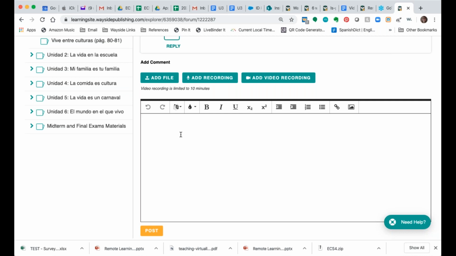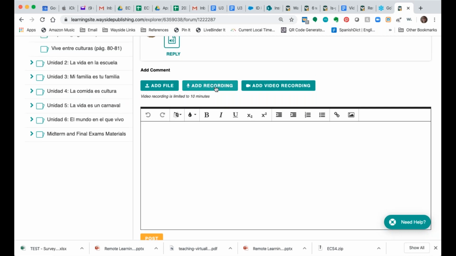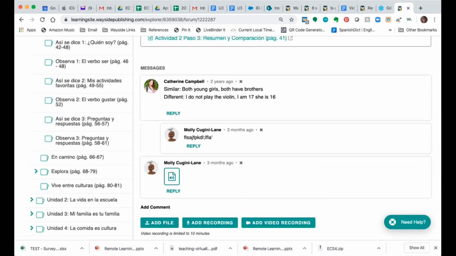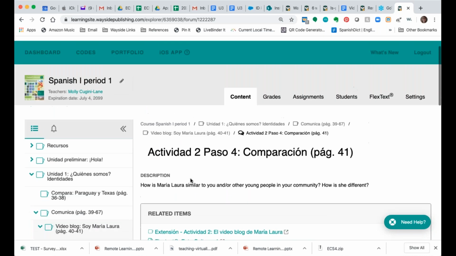It'll take virtually any kind of file format that you attach and upload. Or they can make audio or video recordings right here and share those as well. They can also then reply to each other. So in addition to submitting their own post, they can then reply to other students' posts as well.